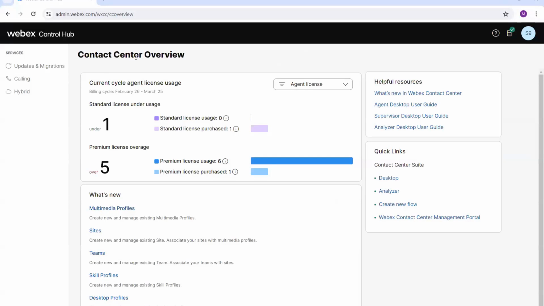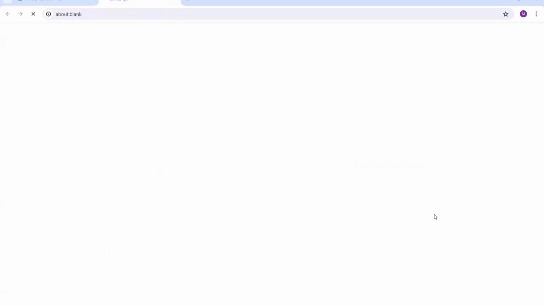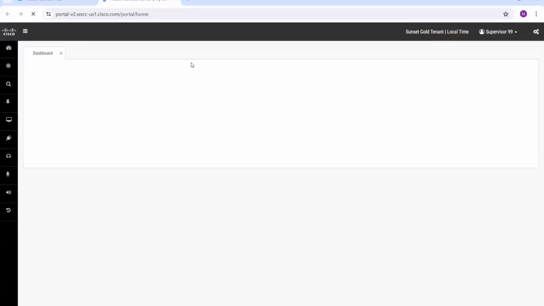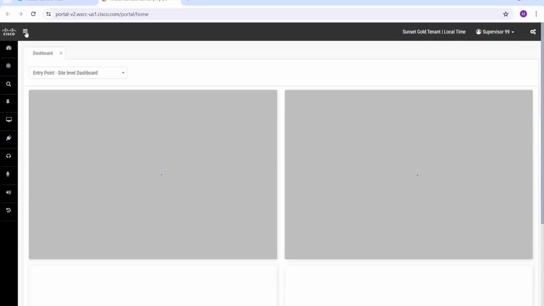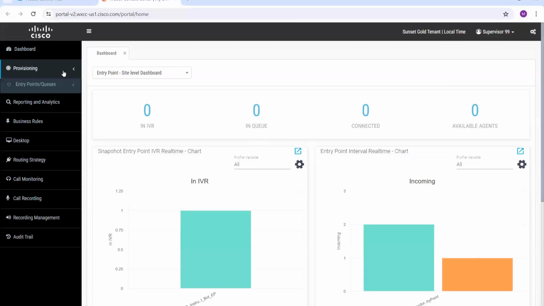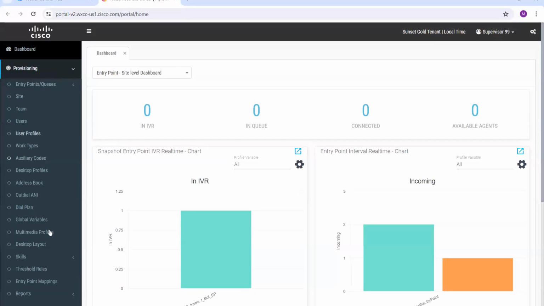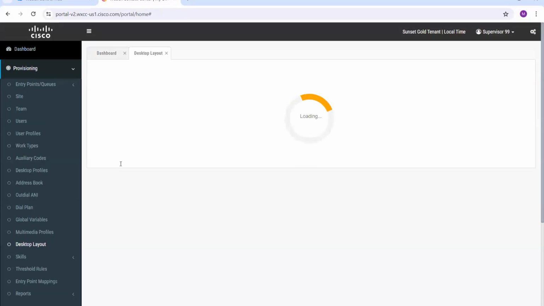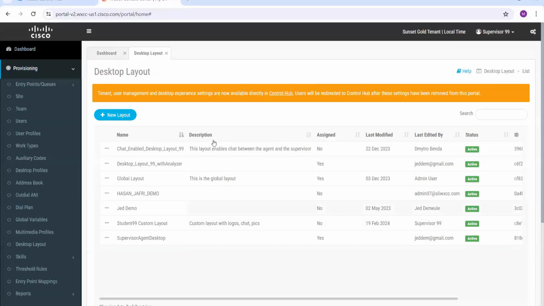Well, because supervisors, maybe not via the control hub directly, but my supervisor has access still to the contact center management portal link. So as I'm going in here, making modifications, trying to get things set up for testing, I was logged in as my supervisor to the control hub, going up here to the provisioning module, and of course, going down to desktop layout and adding in desktop layouts as needed.